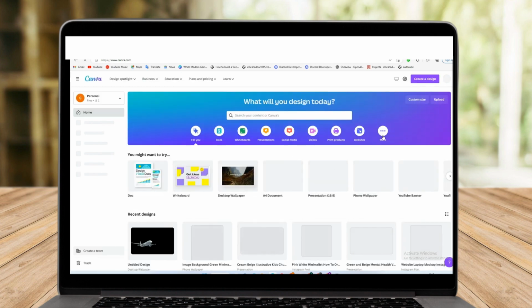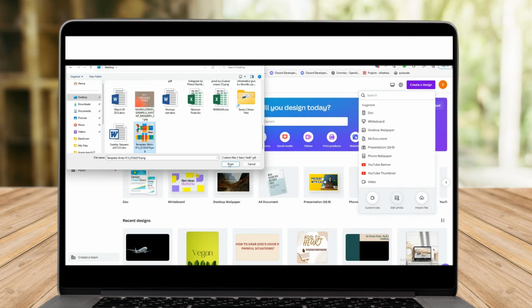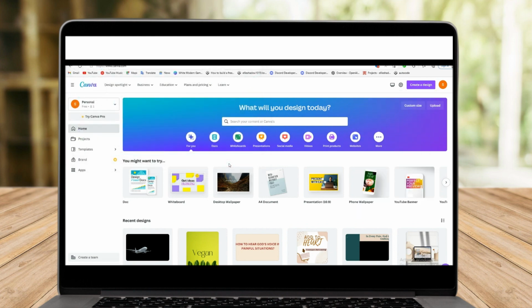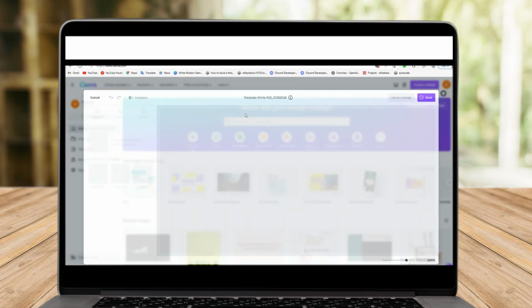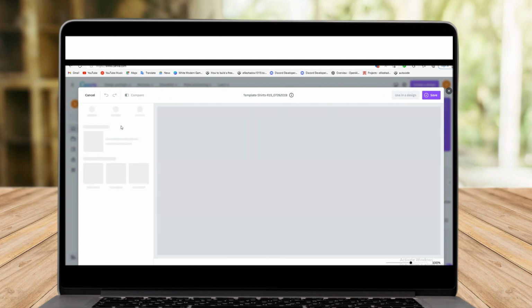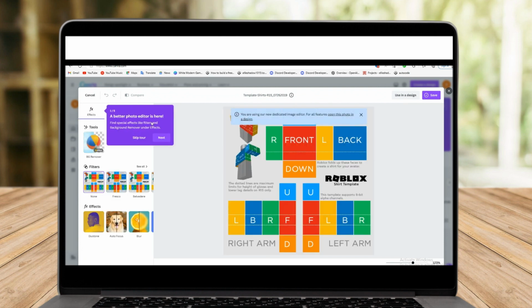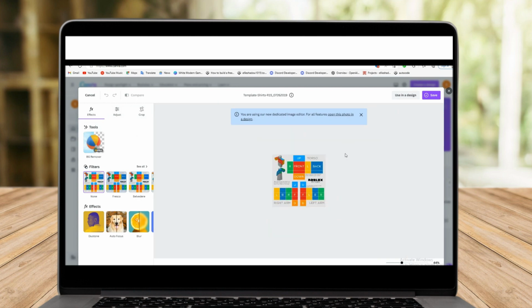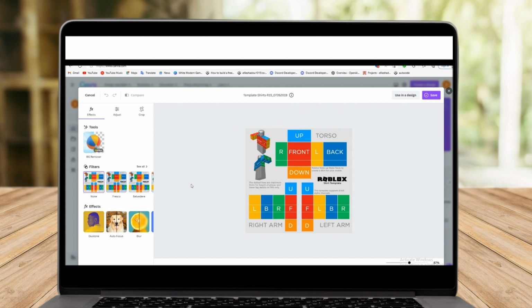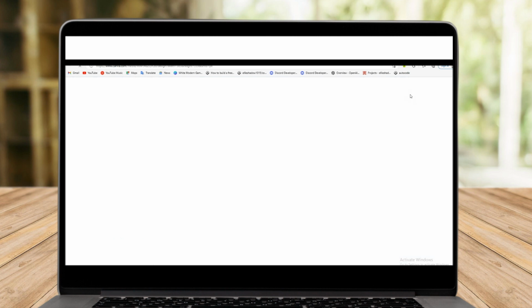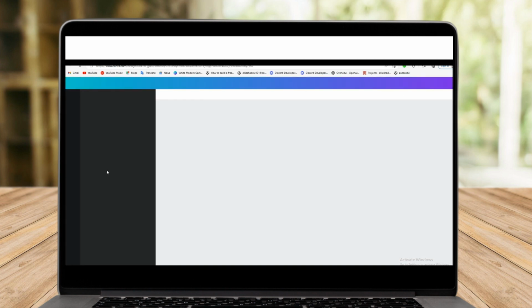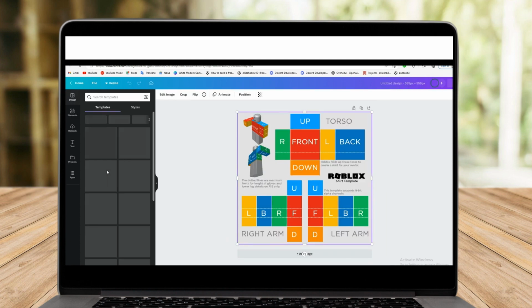Here, you need to click Create Design, and then after that, you can choose any of the designs and templates here, and then upload the picture that you have saved from the Roblox, which can be your pattern or your guide as you make your own shirt. So this is what it looks like. Now all you have to do is to drag it here to start.